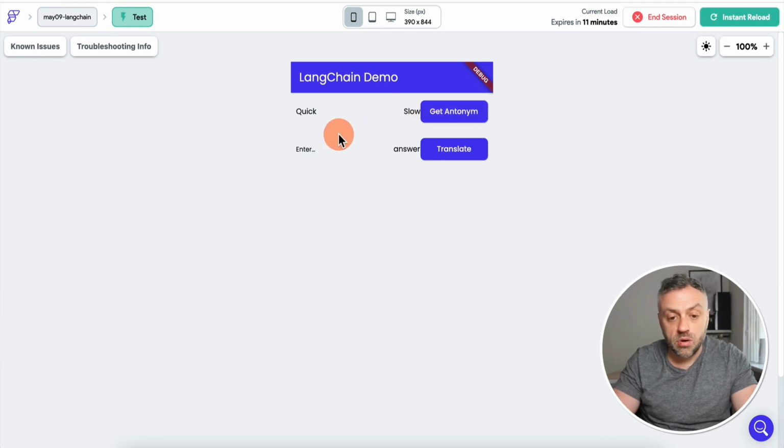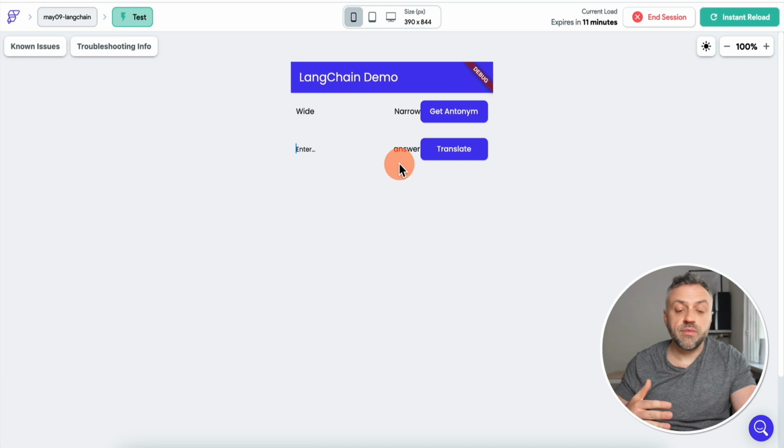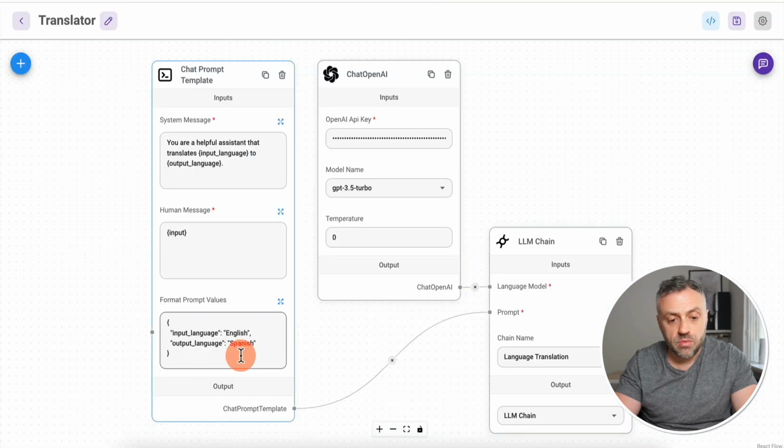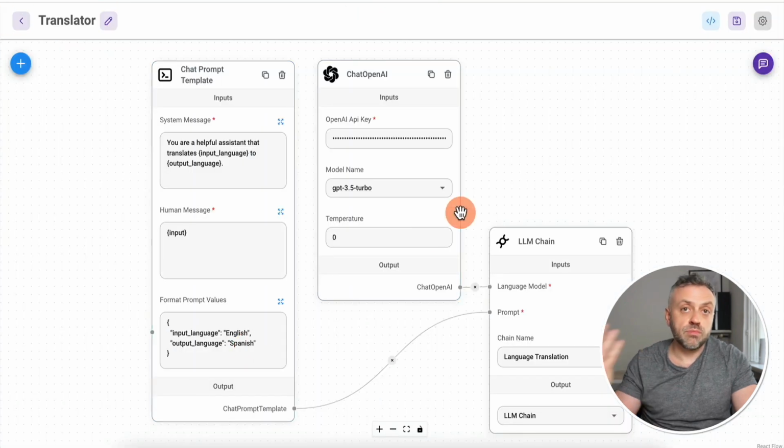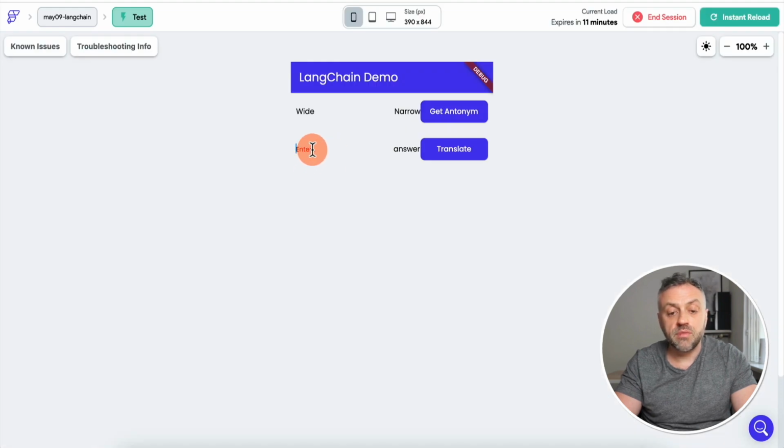We get back slow. Let's say we want to do get antonym short. Let's say long, get antonym narrow. And the second operation here, this is the translation. In this case, it's going to be doing it from English to whatever language that we specified last in the model. So in our case, if we go back, we're doing it Spanish, which is what it's going to be using. So in our case, this is going to be translating it from English to Spanish.